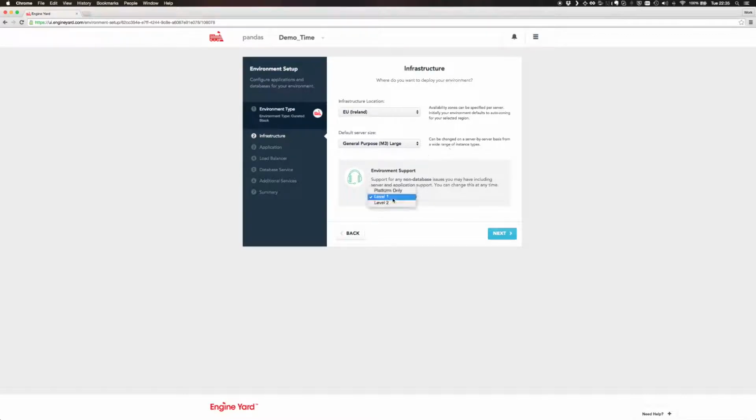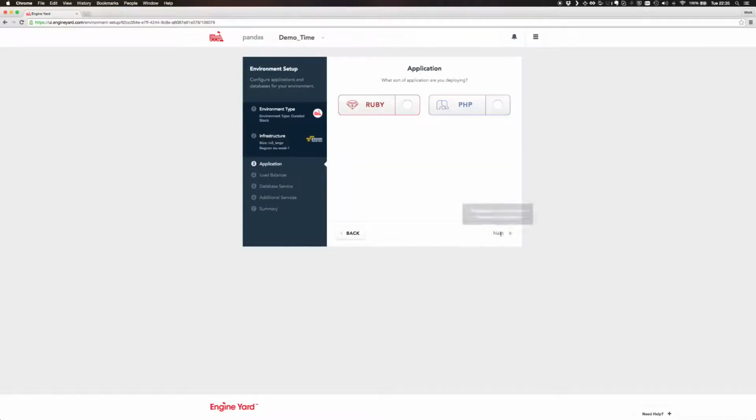We have 3 available support options: platform only, level 1, and level 2. Because I know I'm going to be breaking this a lot and really just want to use it as a sandbox, I'm going to set it to platform only.